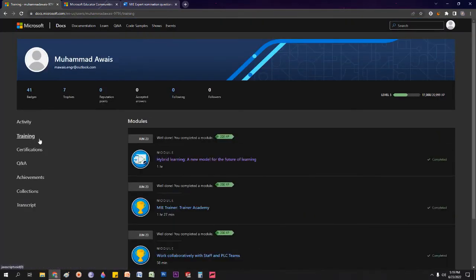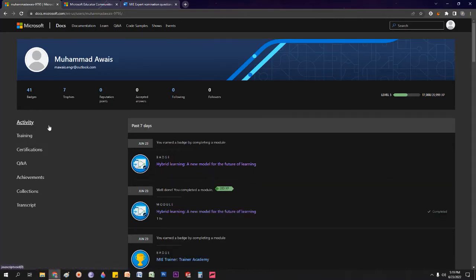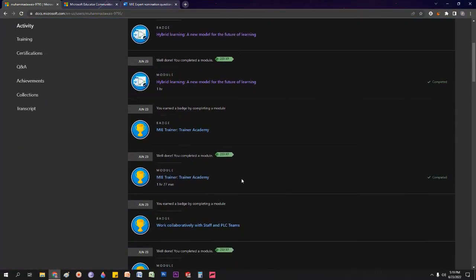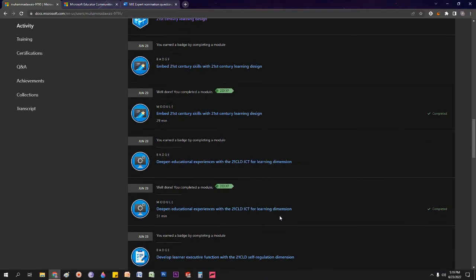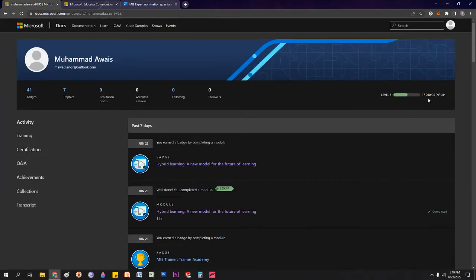If I go to the training section, or you can say the activity section, it will tell me how many badges I've earned. Each badge is for one module. Some are just badges. They're very small, very similar. You just have to go through the data to get the badge. But some are modules. They would have some questionnaires at the end, and they will provide you with experience points as well, which you will get on your profile. And this profile is actually reviewed once you're applying for the MIE expert program, right?